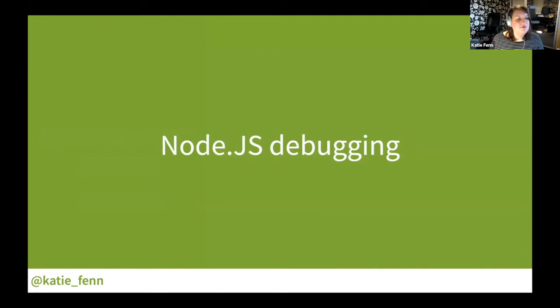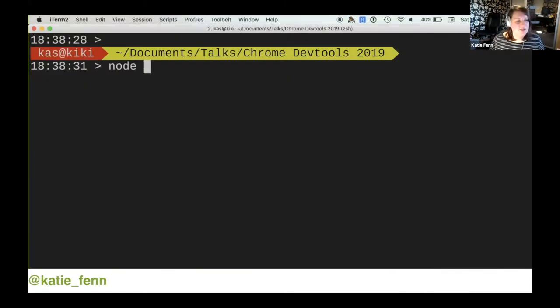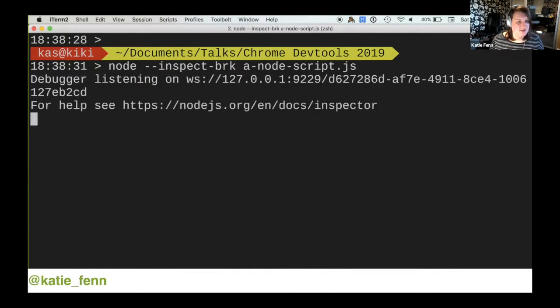Devtools is also not limited to just your front-end code. You can use it to debug and profile your Node.js code on the back end as well. When starting your script in the terminal, you can use the inspect break switch in the command line, and this will start Node in debug mode and pause it on the first line of your script.